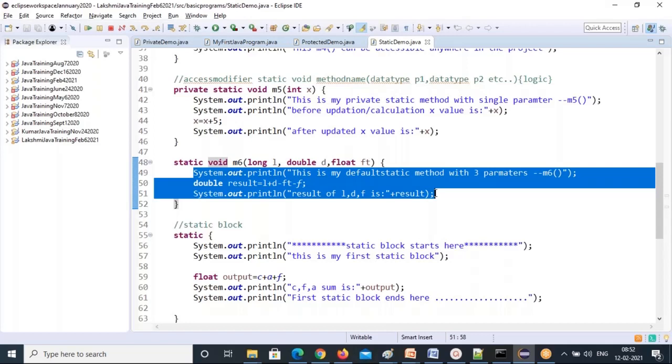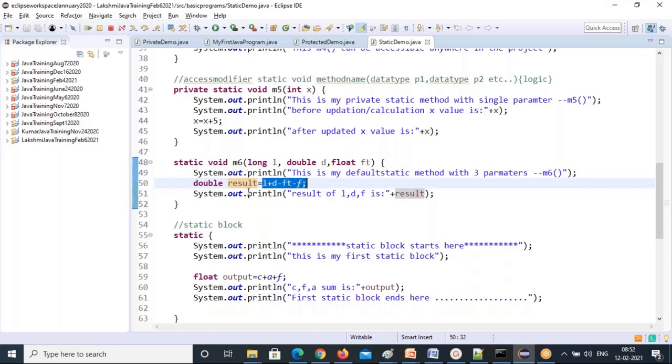Okay, don't use void. Then you can use this output in other methods. Suppose I want to use the result of this output, whatever value is there, in another method. That is possible if you don't use void as the return type. Then it is possible. In the void place, what do we need to write? You write a data type. So what data type is it returning? Double data type.